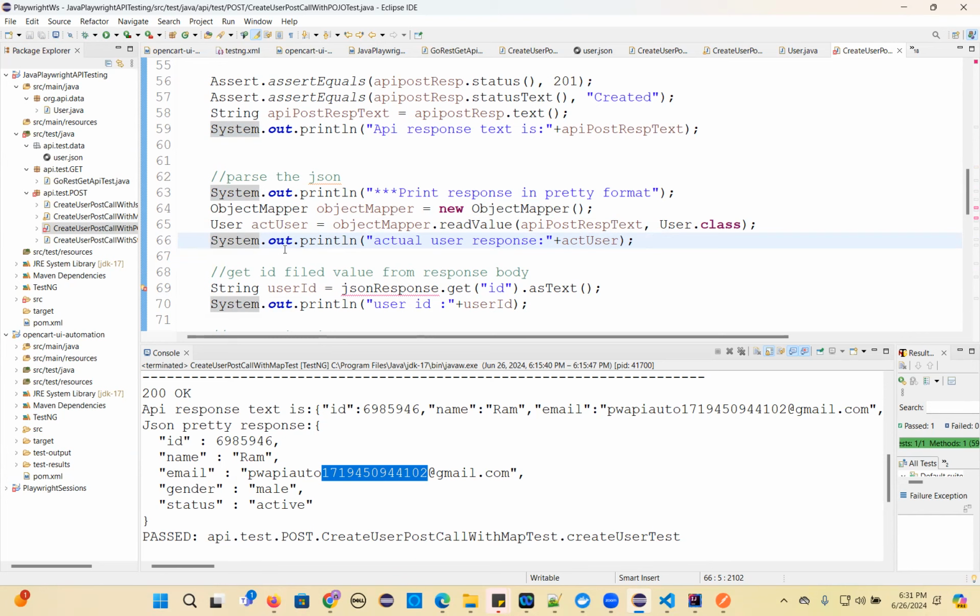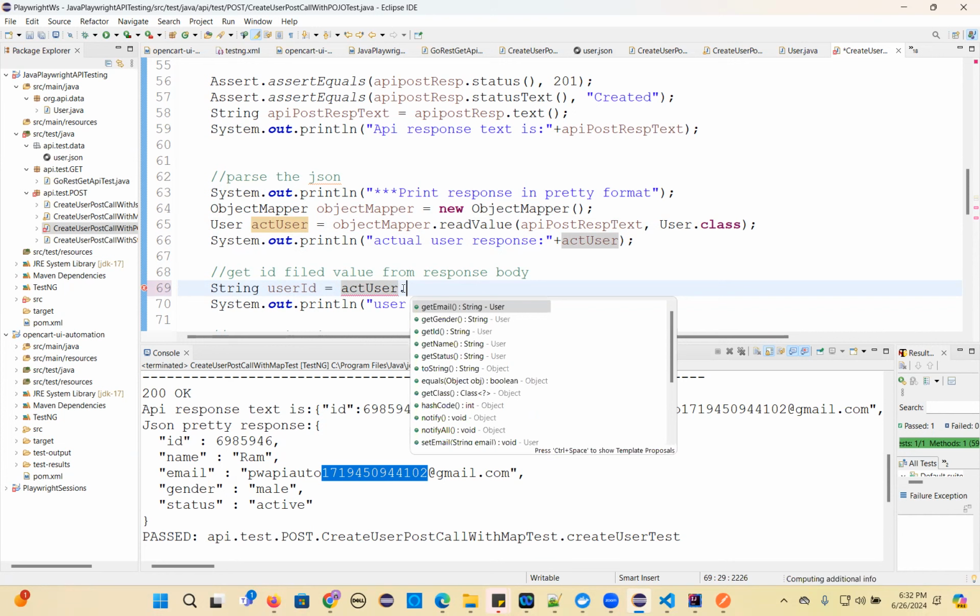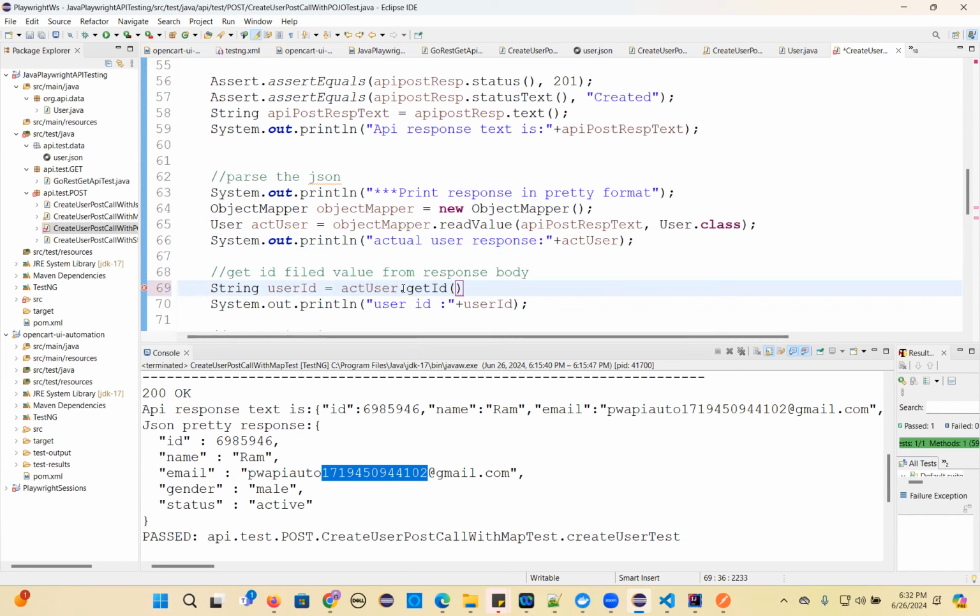Now, once you print that, you can get the user ID. Getting the user ID is all different now, because you have to use this actual user, since you are getting the response. This is the response now. Response dot, that response dot, there is a getter method you have to call. See, get ID, get gender, all these getter methods will be there. You call this, and automatically you will get the ID, and you can store it here. In the same way you can get whatever values you want.